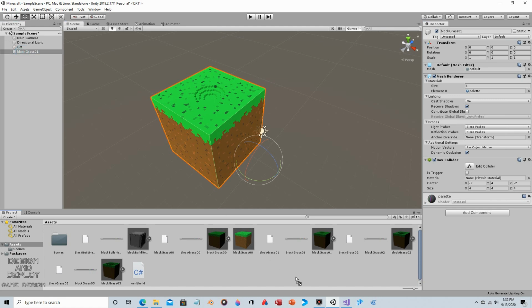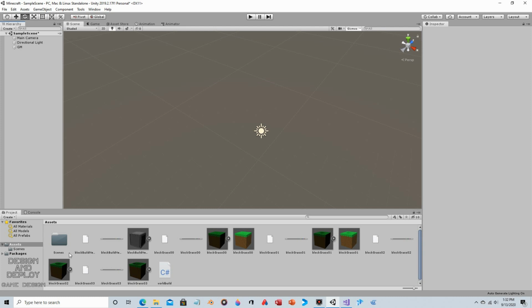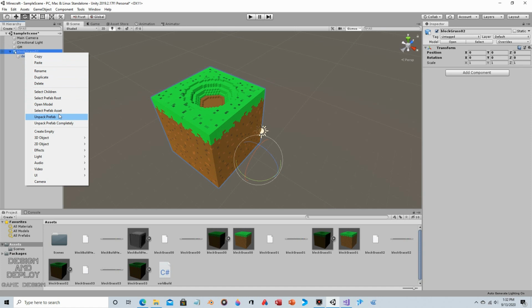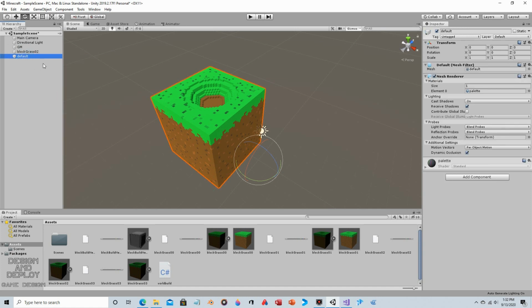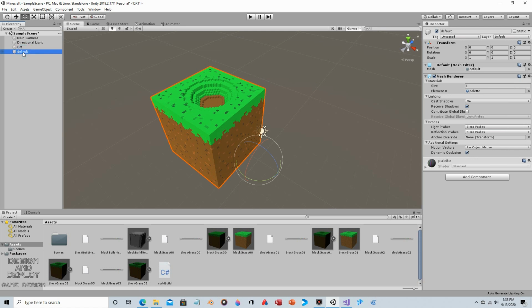I'm going to put that into the scene, delete the one from here. Rinse and repeat with block grass 02. Again, you can see this is dug in more. Now you're seeing the dirt. We're going to unpack prefab, drag the default away, delete that unnecessary parent, and then we're going to name this one block grass 02.